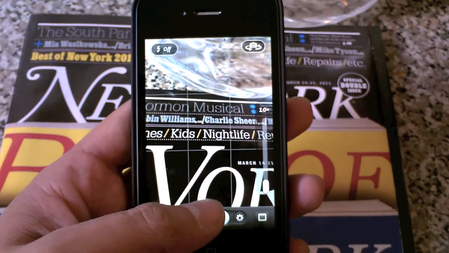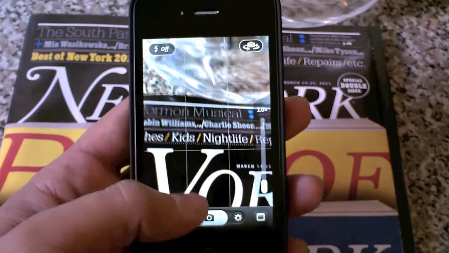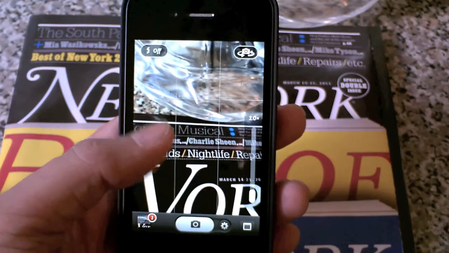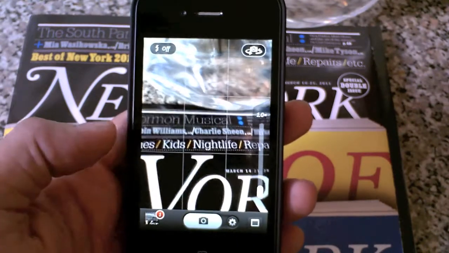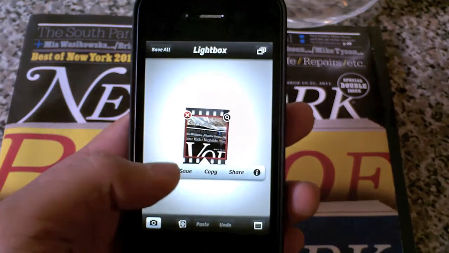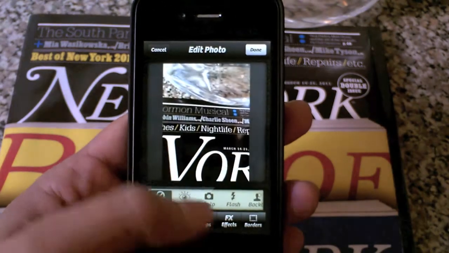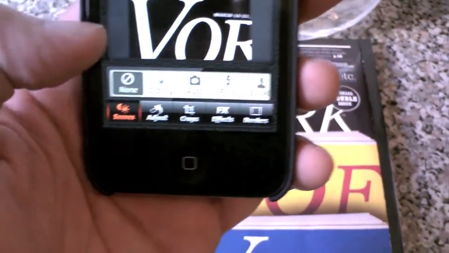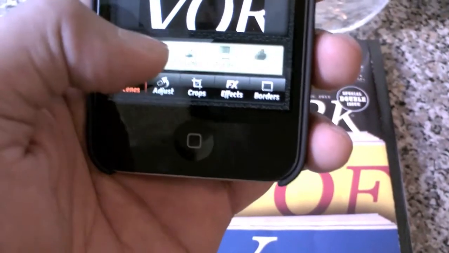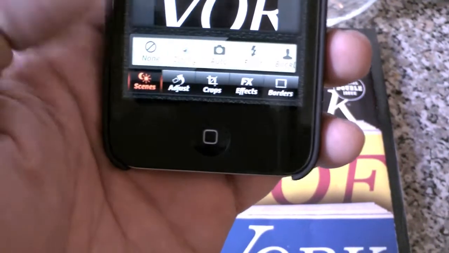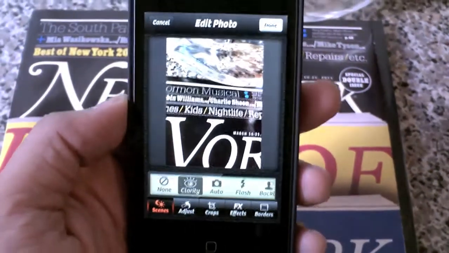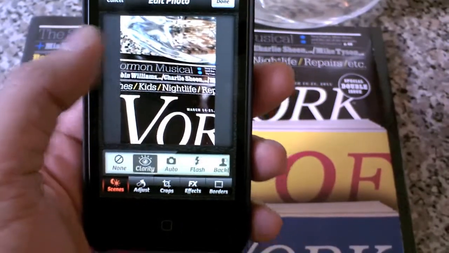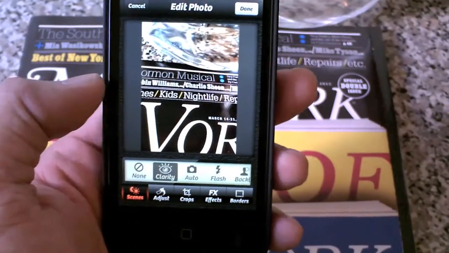So basically, when you take a photo, the iPhone sensor captures a ton of data, and some of that might get lost or looks like it got lost in the image. And when you go in to edit the photo that you've taken, you'll notice now down below where it says clarity, there's clarity, auto, flash, backlit, cloudy. Clarity is new, so when you hit that, it makes the picture a little more clearer, sharper. Details that might have been lost, you can see now.